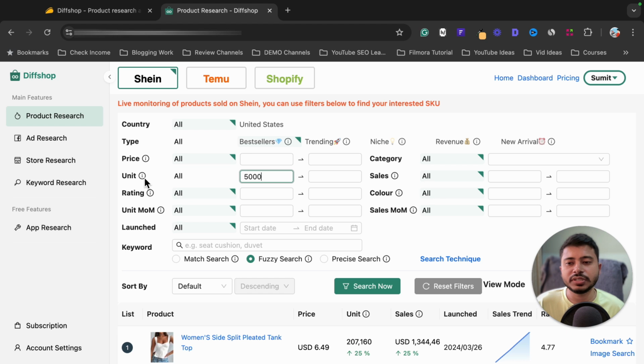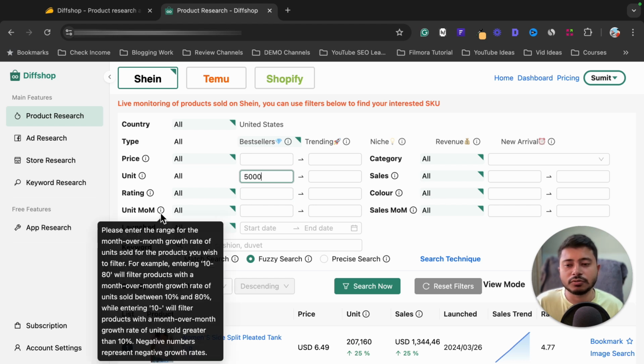Next is unit sales. If you want to find only those products for which more than 5,000 units have been sold successfully, or 10,000 units have been sold successfully, you can enter that quantity here. Next is rating. If you want the rating to be 4, 5, whatever it is, you can enter it here. Unit month on month growth.